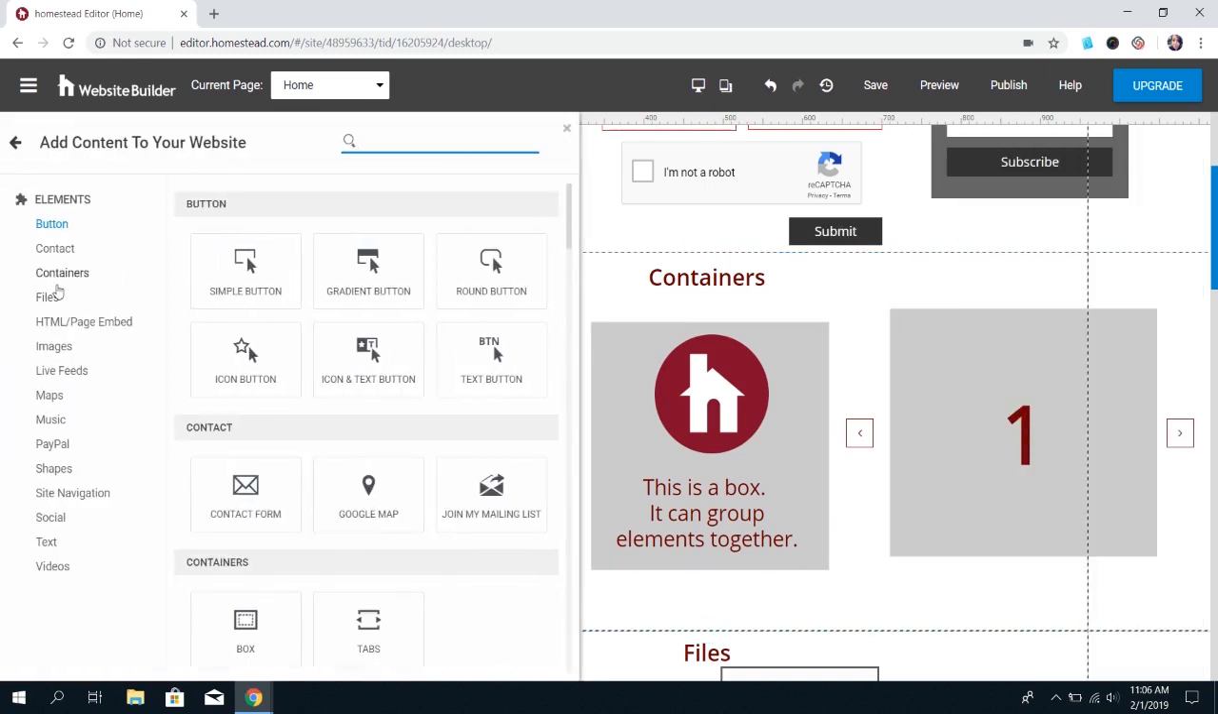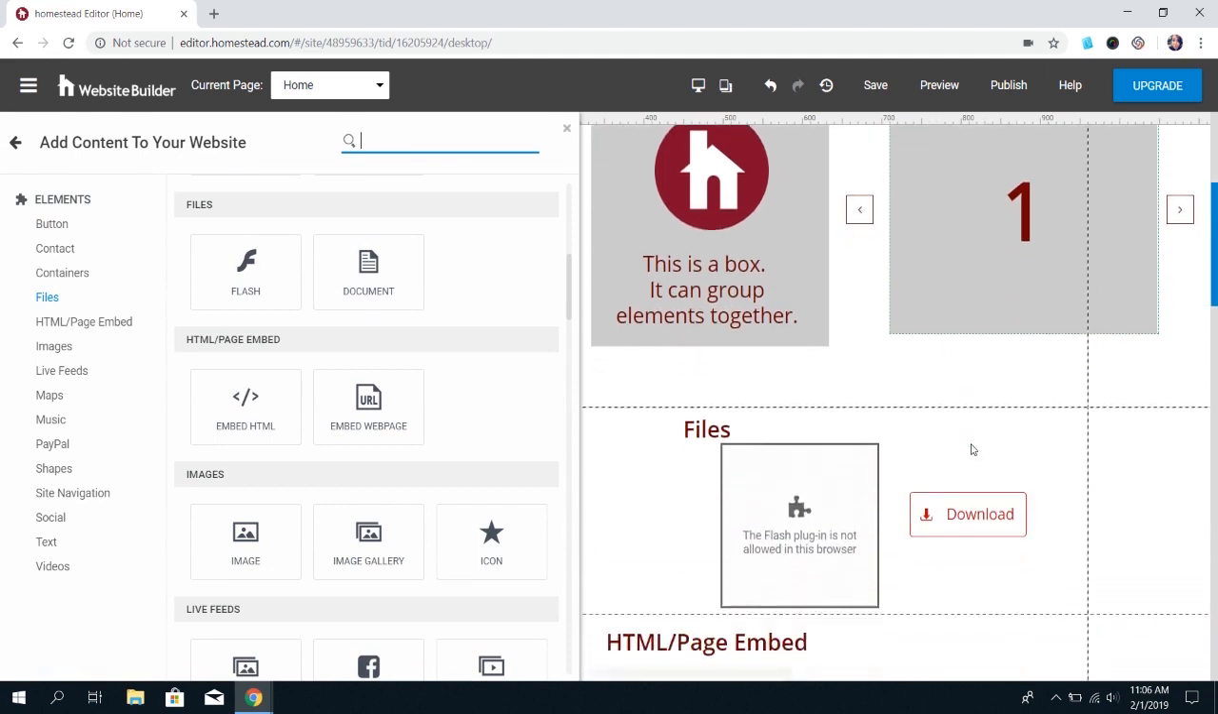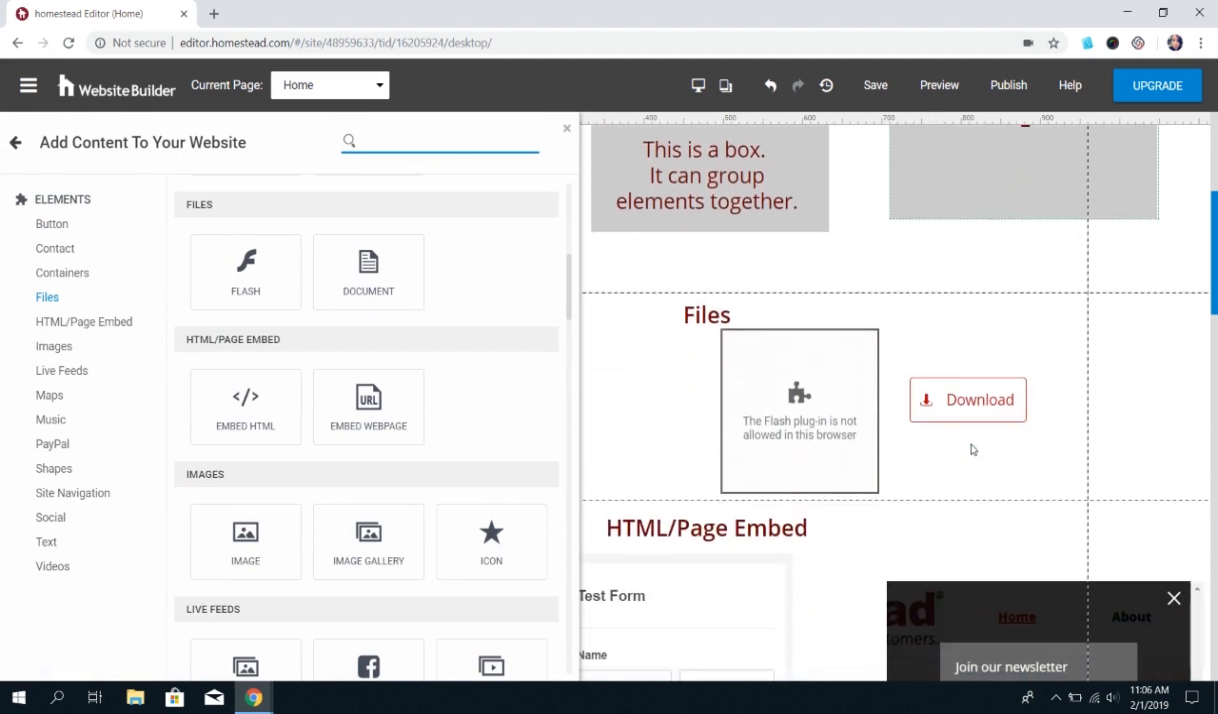After that, there's files, and there's two options under files as well, and that's Flash or Document. Flash is really outdated. It's sort of not compatible with a whole lot these days. So if you have something Flash to put on your website, you can do so. But just keep in mind that many viewers might not be able to see it because it's not compatible with their browser or their computer.